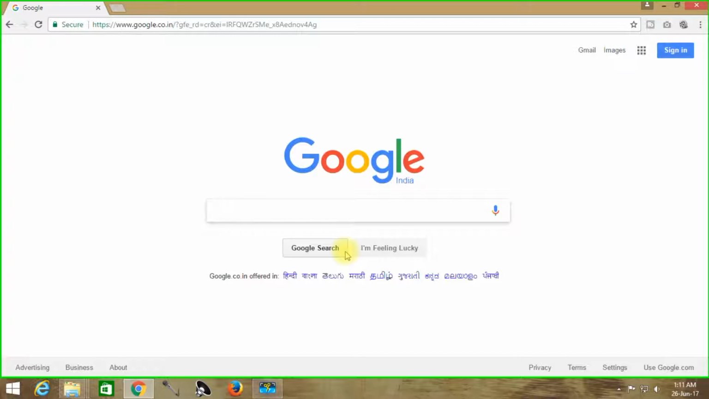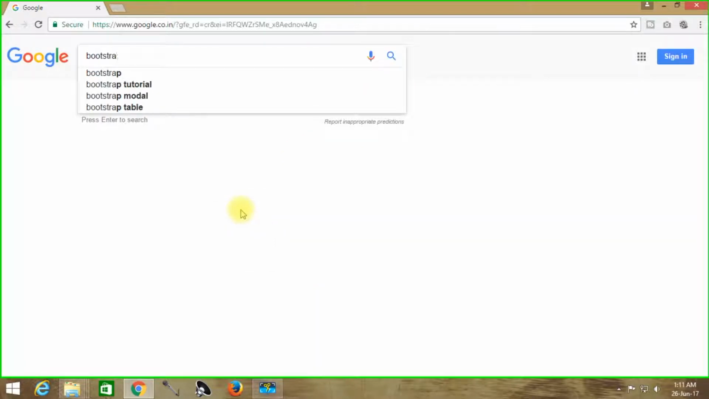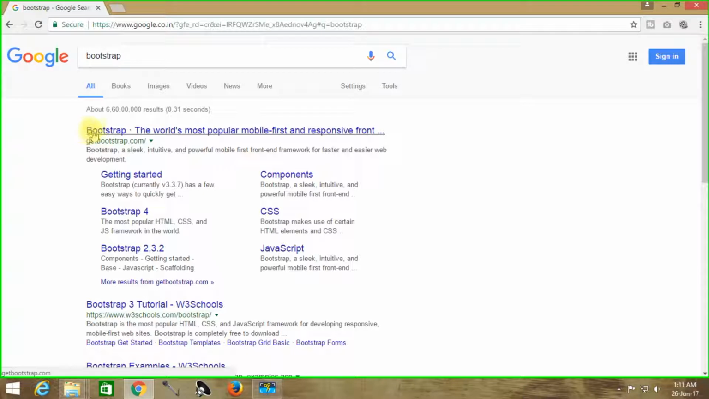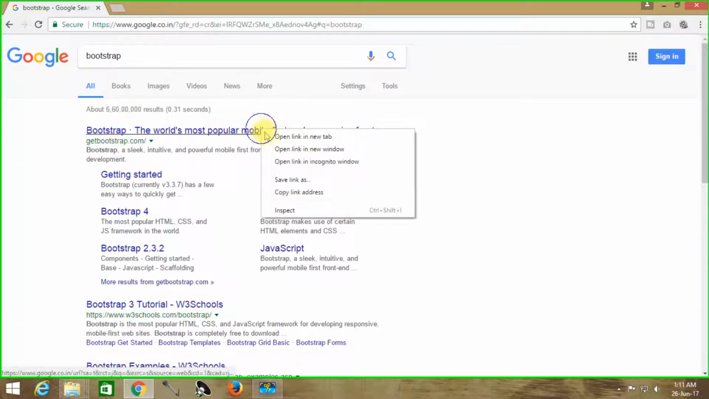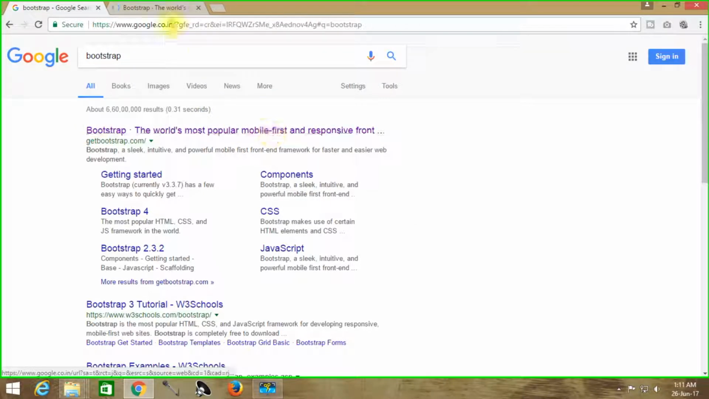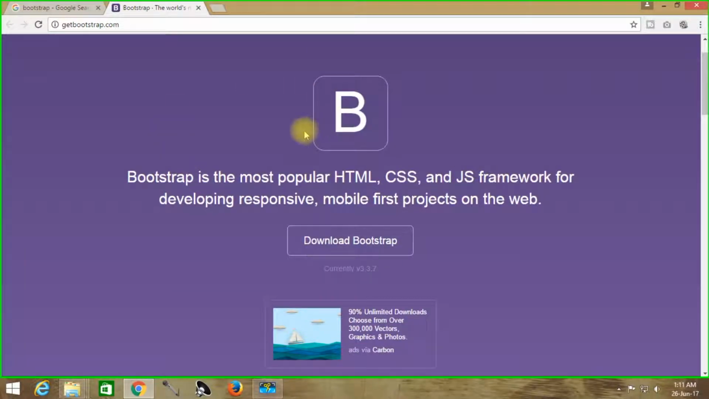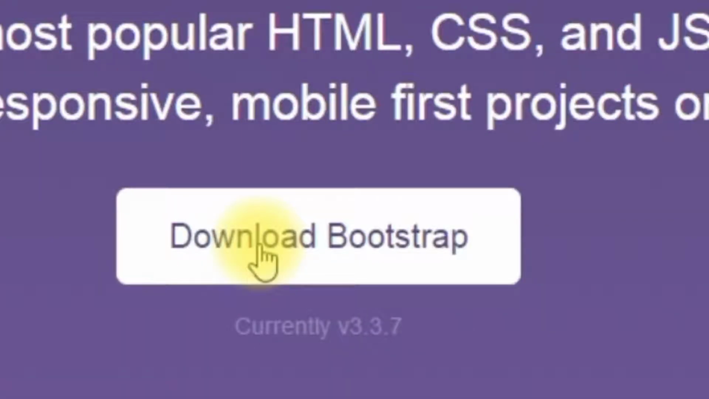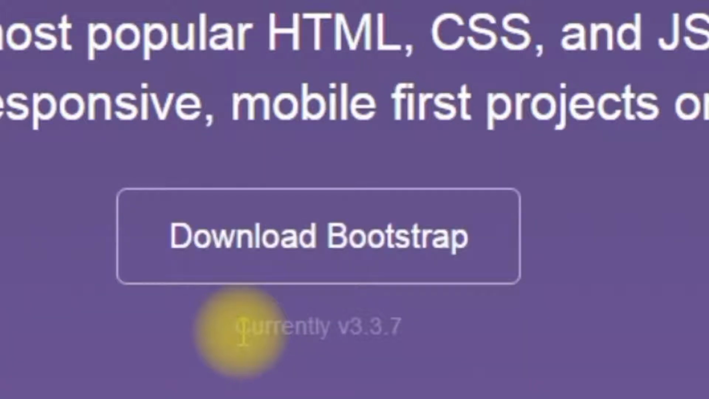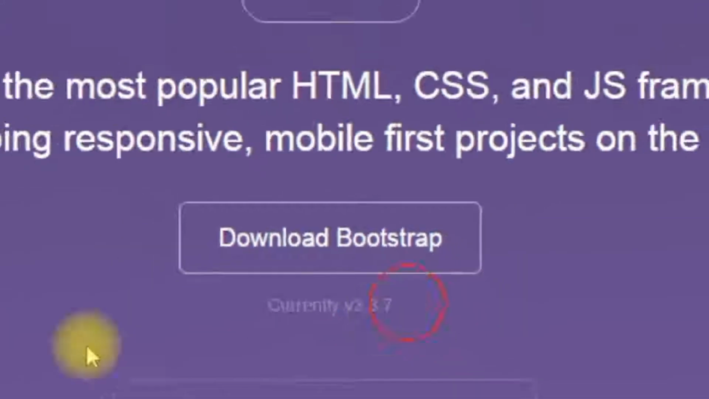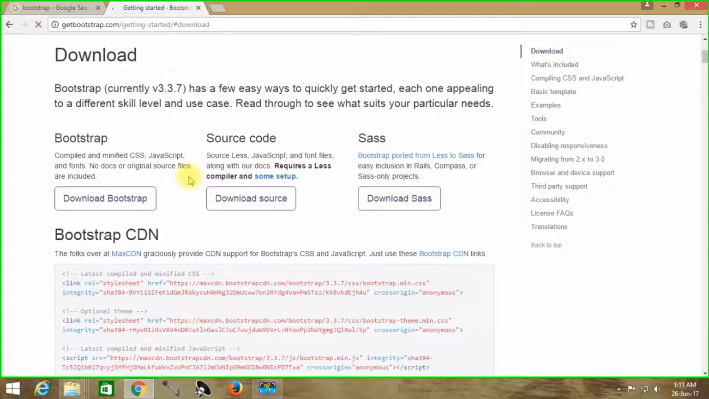So all we need to do here is get back to google.com, and here we will type Bootstrap. Here we can find that Bootstrap is the first result. So we will right click on it and open this link in a new tab. This is actually the official site of Bootstrap. From here we can see the download option, download Bootstrap, and currently this is version 3.3.7. So all we need to do is download this Bootstrap.